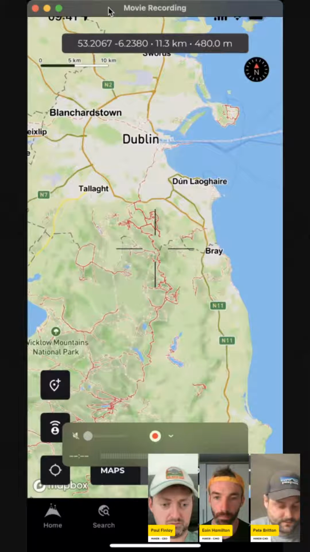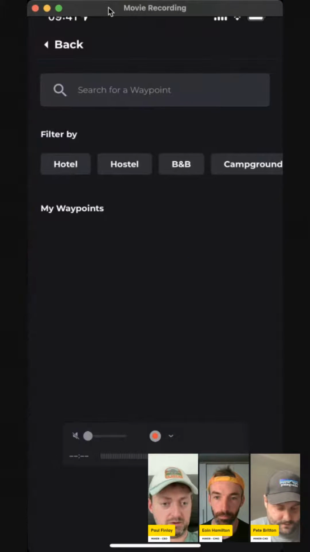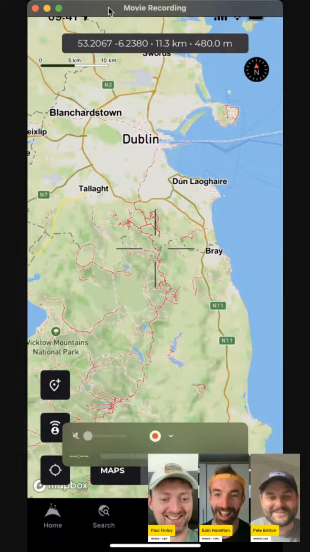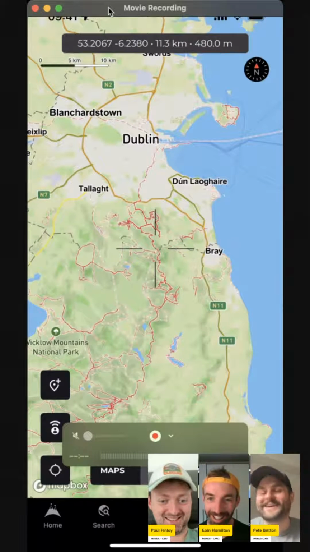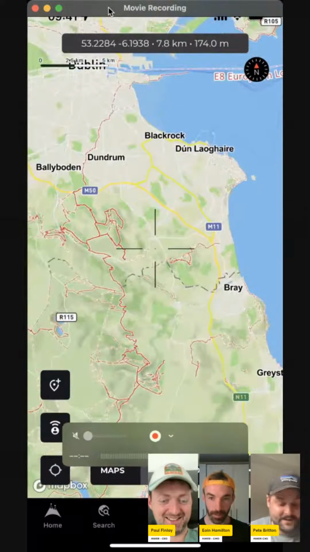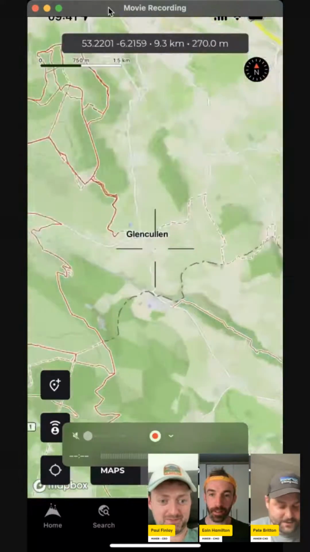I deleted all my waypoints. I have deleted all my waypoints. That was a bold strategy. In doing a super quick clear out before this demo, I've managed to delete all my waypoints. So look, I suppose this gives us the great opportunity to add new waypoints.